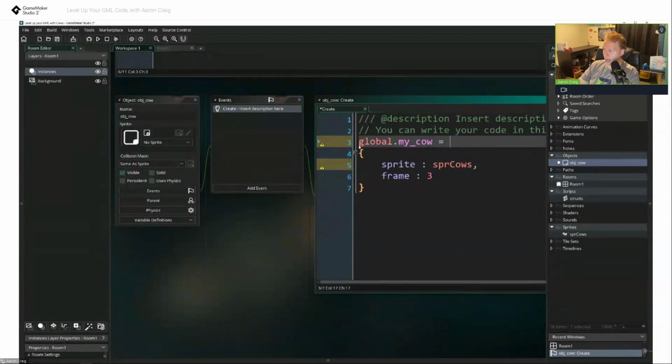So yes, you can take your struct variable and turn it to local, an instance level, or global level. All of those are totally fine. So again, a struct is just a variable.